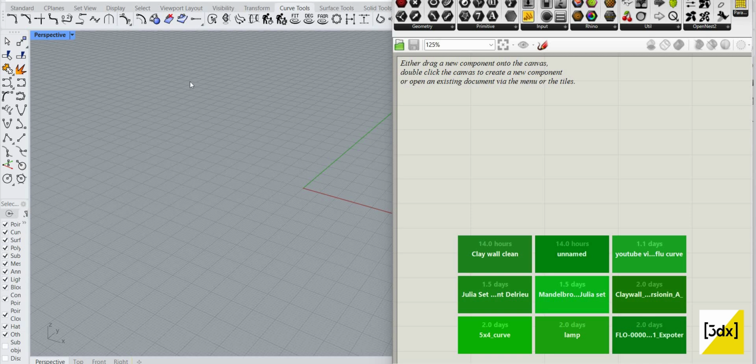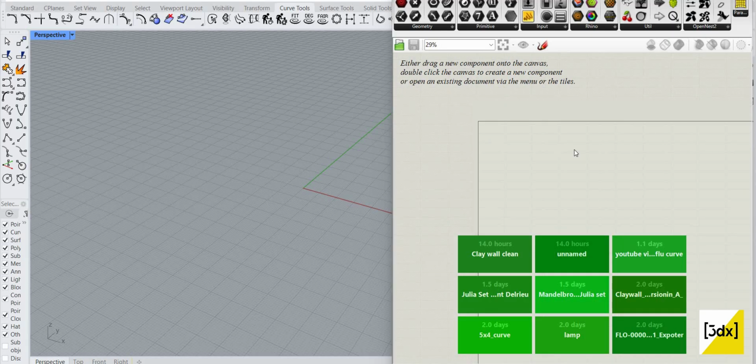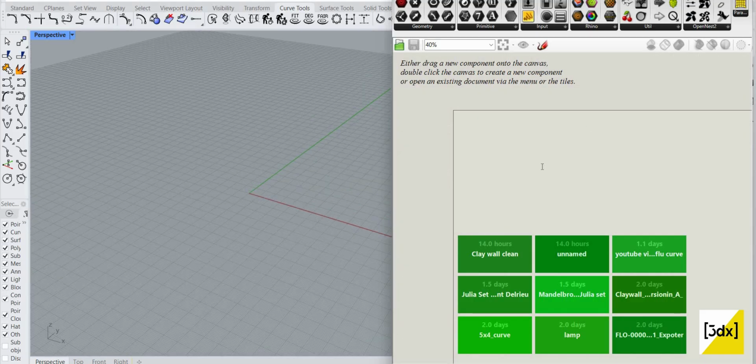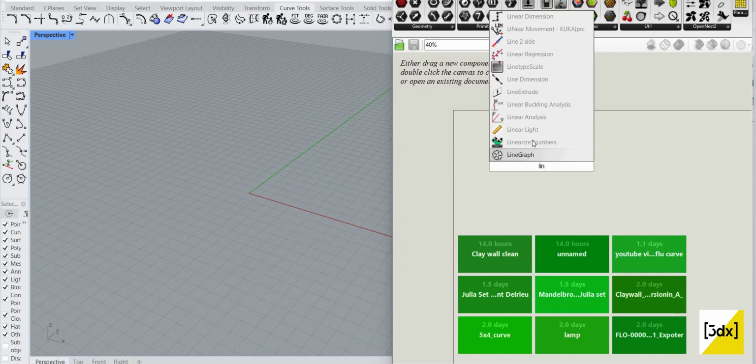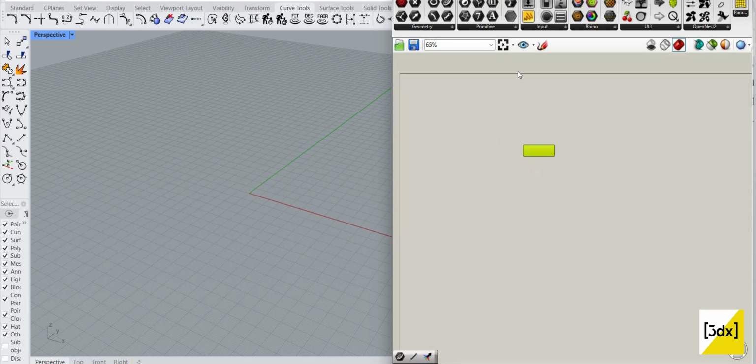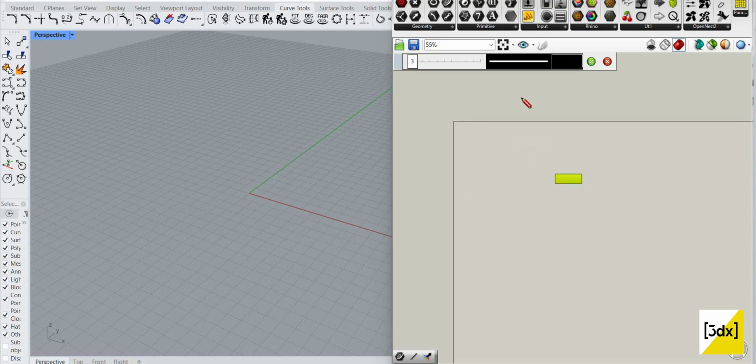In this video we are going to see some parametric staircase, which you see in the cover. So for that, first we need to create the profile.